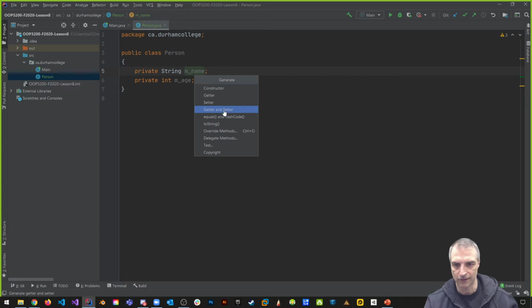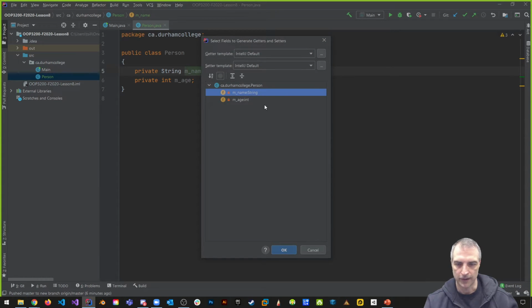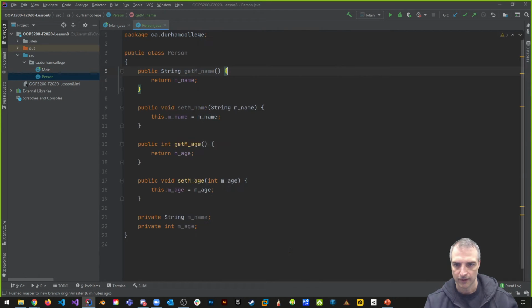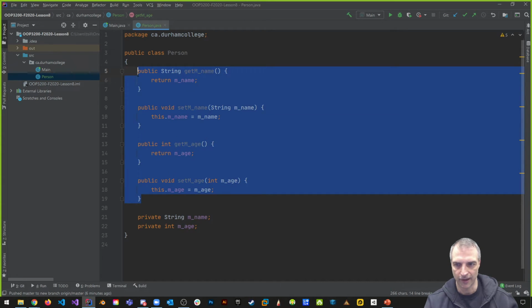I want to generate the getter and setter for my string name. And then it says, which ones do you want? I want it for this. I can also choose the other one. Let's choose both. Why not? And then press OK. I just use Shift for that. And then boom, you have your getters and setters, guys. We're going to be doing this throughout the entire semester. I'm not going to do extra work if I don't have to.